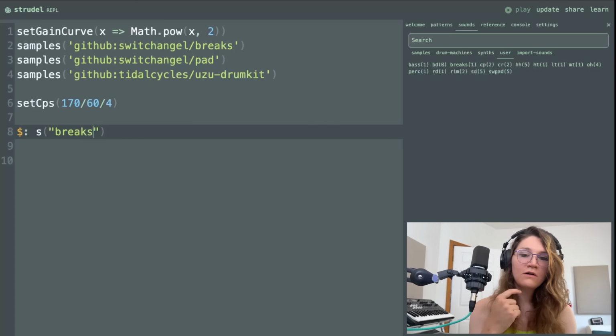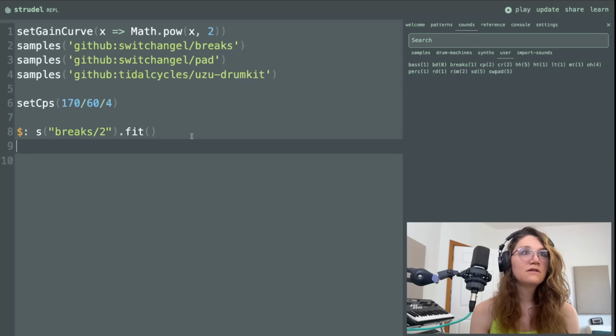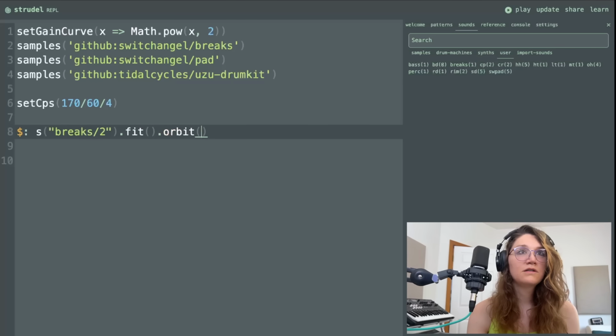Since they're all 2 cycles long and we know that, the shorthand for making a pattern go half as fast is divided by 2. And then we can fit it. So basically we're going to pitch the break up or down in order to fit a single cycle length. Or in this case, it's stretched out to 2 because we did divided by 2. So that should sound like, I'm going to change the audio output here.